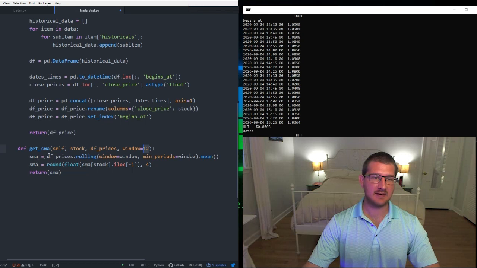So we have SMA equals df_prices, that's our data frame, dot rolling window, min periods window, and then we get the mean. So we're getting the average for the past 12 prices, and it's a moving average every time it updates. Every 5 minutes when the price updates, the SMA is going to update as well. Then we round that number and set it to a float, to 4 decimal places, and return that SMA. Pretty simple, but let's take a look at what that outputs.